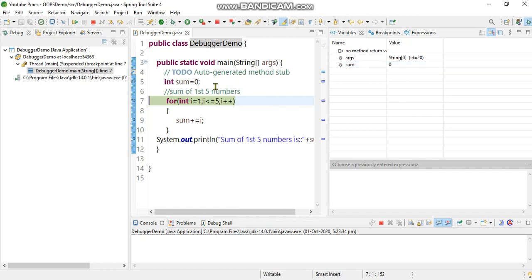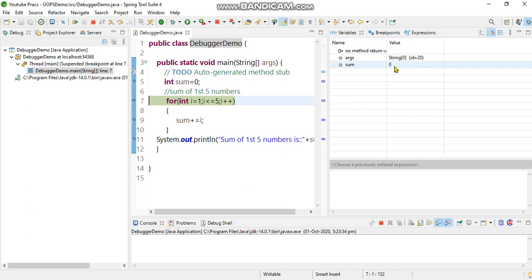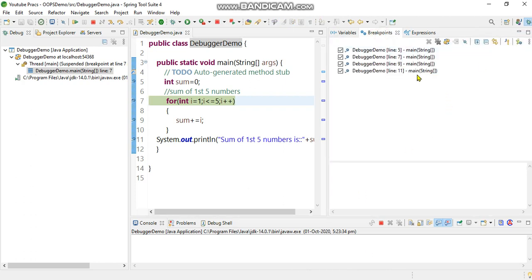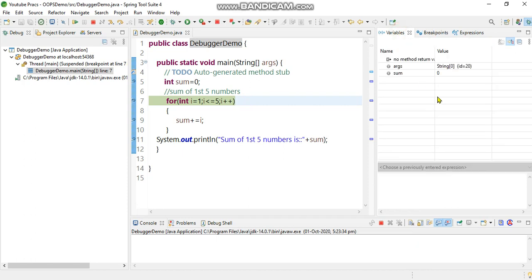Now focus on the right side of the pane. See the sum, which is currently 0, is displayed in the variables part. And here we have the variables and the breakpoints which have been set at various points: line 5, line 7, line 9, line 11. These are the various points in which the breakpoints have been set in the program. Initially the value is 0, as you know, in the variables part.